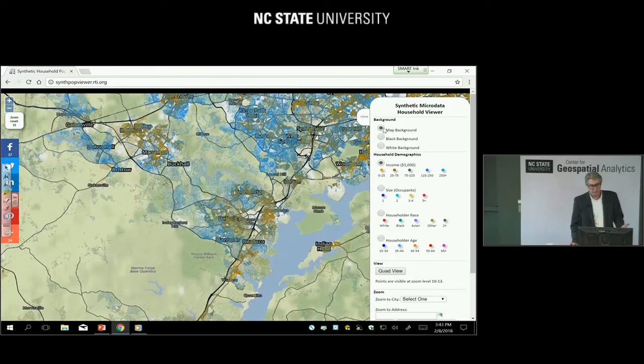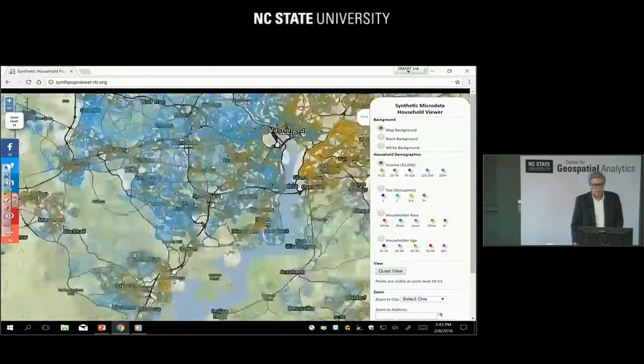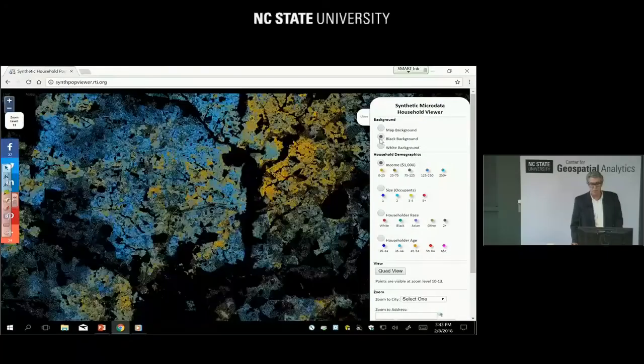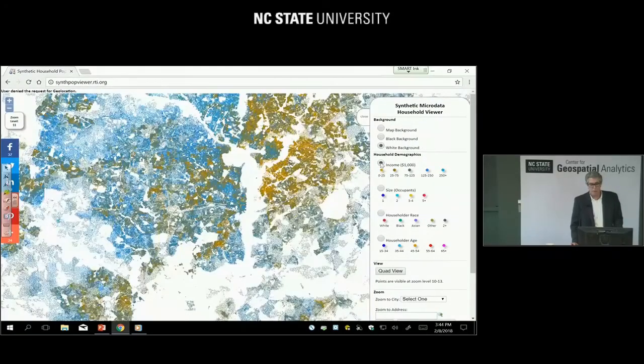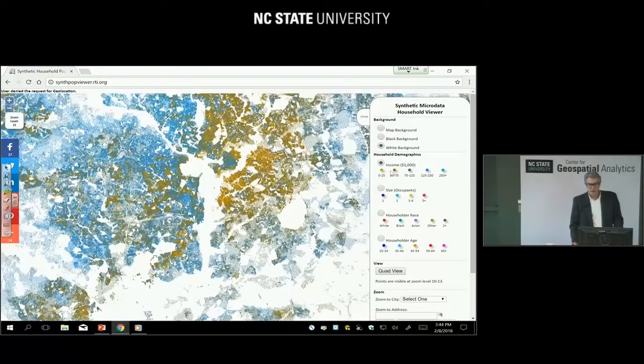So I can show a map background, which is, I can't remember, MapQuest or somebody. There's a black background, there's a white background. And then you can show different variables being mapped. So this is an income map. Yellow is low income, blue is high income. Here's household size, which is the number of occupants. Blue is 1 person, the dark blue. Yellows and reds are more people.